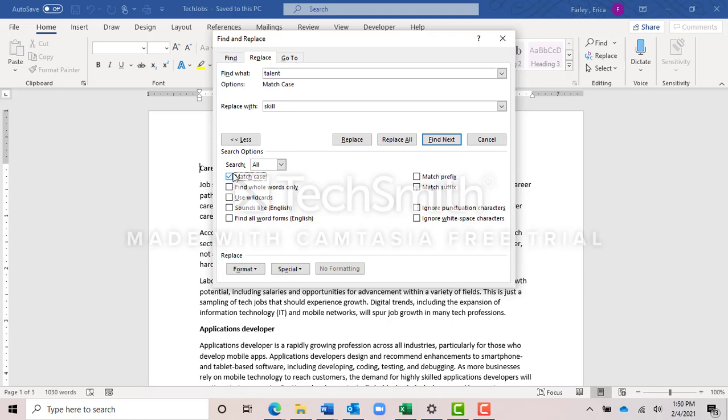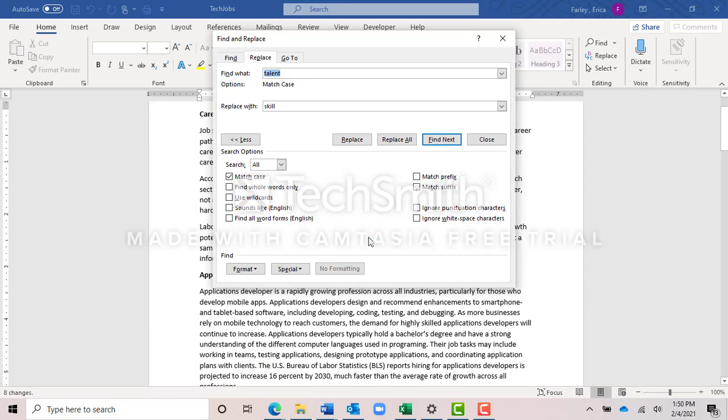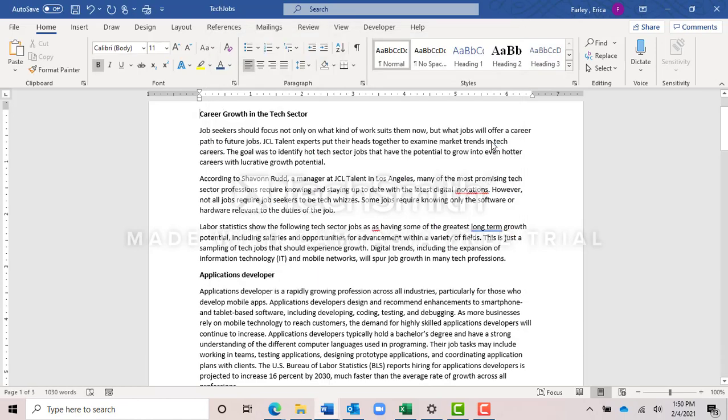Once you have that box selected, what that means is only the word talent, lowercase t, will be found and replaced. Let's click on Replace All, and it tells you how many replacements were made, which should be 8. You can go ahead and click on OK, and then click on the Close button.